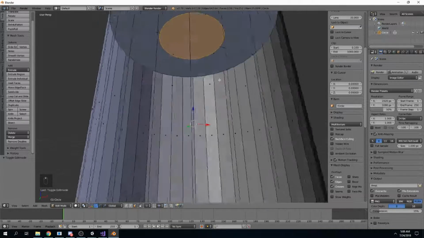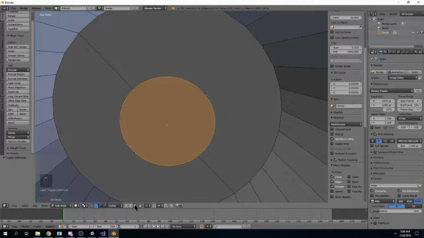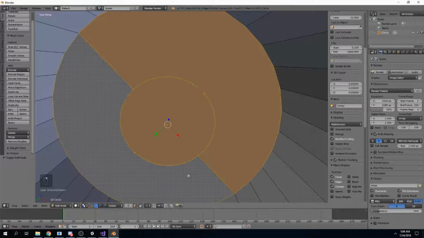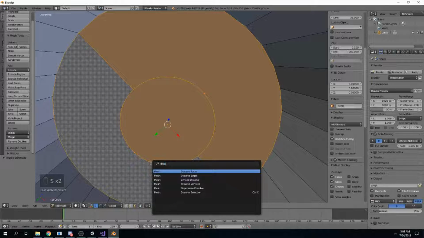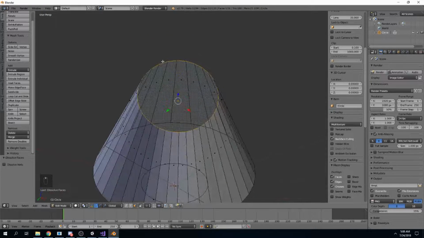So now we need to get rid of this circle on the top. The easiest way to do that is to select face select down here. I already have it selected. Press this one with right click, shift right click, shift right click. That gets you the whole face there. Press space, type in dissolve, and then select dissolve faces. So now we have a hole in the bottom, and the top is a solid circle.